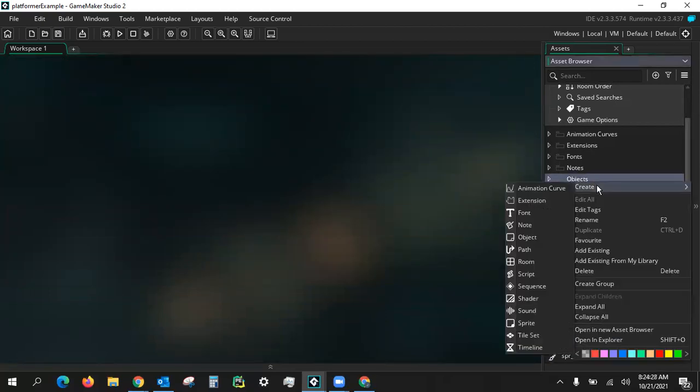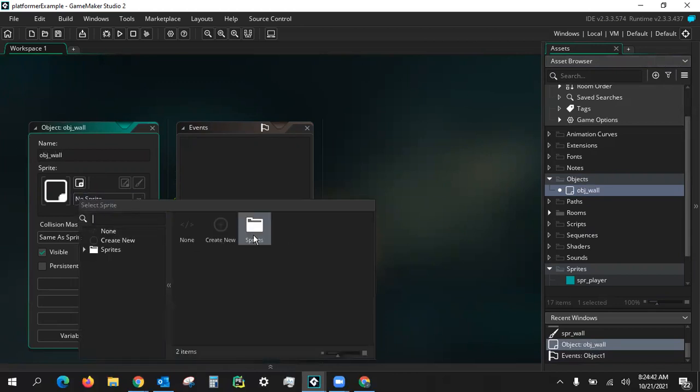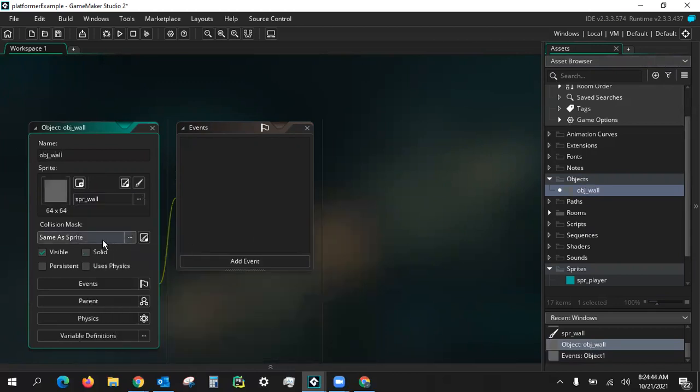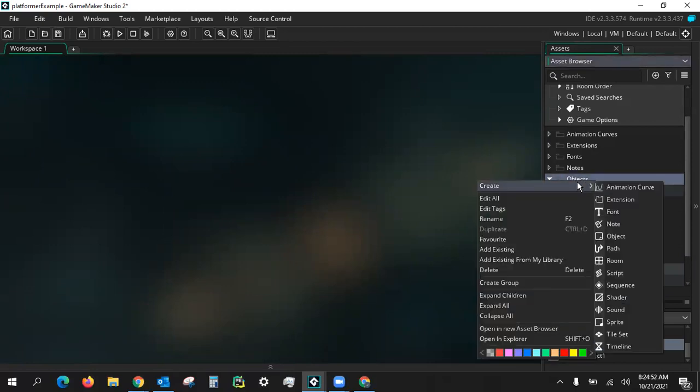Now I need to create two objects. And so my first object, the easier of the two, is going to be the object for the wall. obj_wall. And we're going to select the wall sprite. There we go. Everything else in here is good. Close that one out. We're done with that one for the time being.